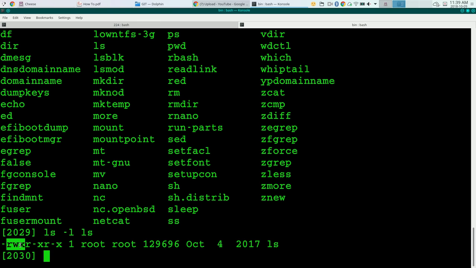So the ls command, you can read and execute if you're in the same group as root, and anybody else can read and execute but not write. So every file has a set of permissions, and you can see those in an ls -l.